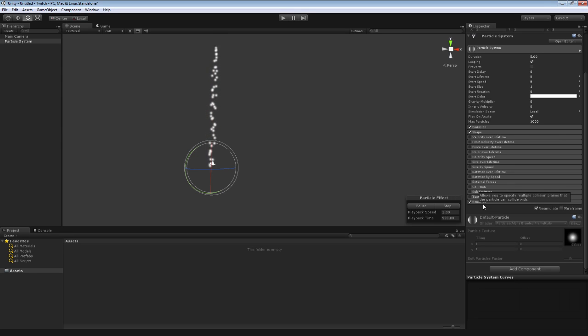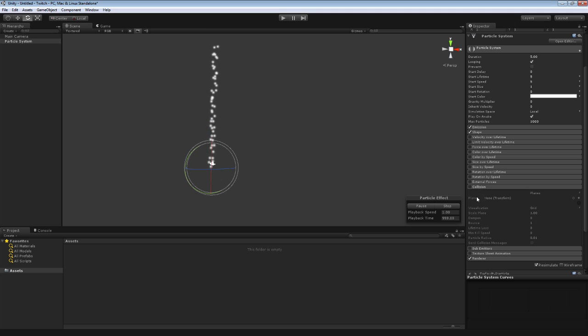Next, we have collision. Now, this one's cool. The collision module is where you're going to run into trouble. This is where, if you overdo it, you're going to have serious efficiency issues. Because collision with particles is really, really fun. However, if you overdo it, things aren't going to go well.